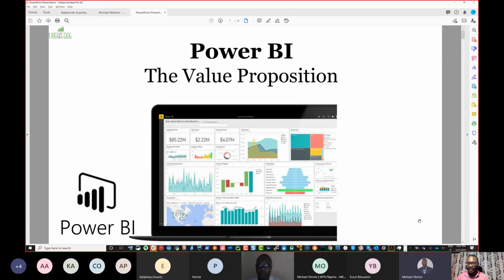I call it the Power BI value proposition. What is it that Power BI is meant to add as value for every organization, and how is it supposed to be different from Microsoft Excel and many other tools we use? I find that people confuse it with Excel most. When I say confuse, I don't mean in terms of name, but in terms of use. I've seen people use it as if they are trying to use Excel.